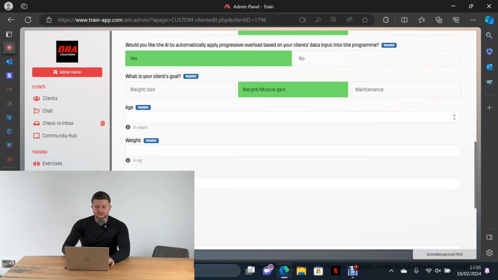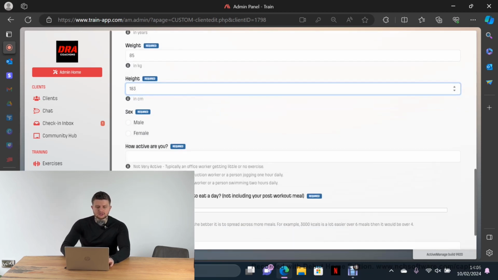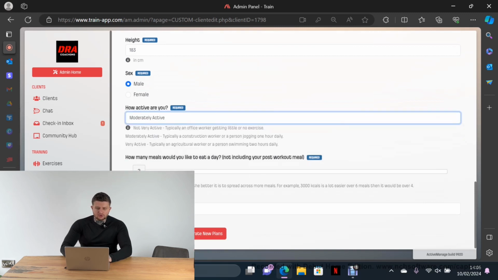We're going to put a bit more data in about our client. So age 25, weighs 85 kilos, and he is 183 centimeters tall. He's a male that is moderately active, and we're going to select how many meals they want to eat a day. This helps to split up the macronutrient targets to per meal and per day. And then we're going to go ahead and click Save and Generate New Plans.